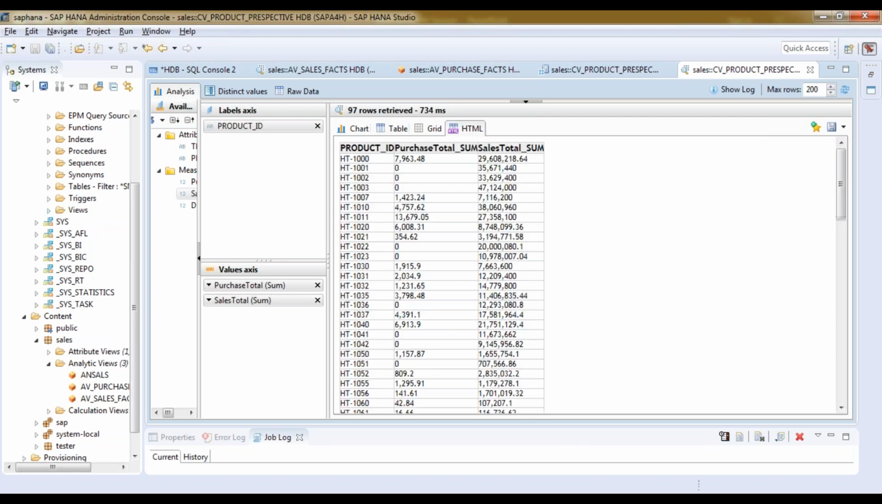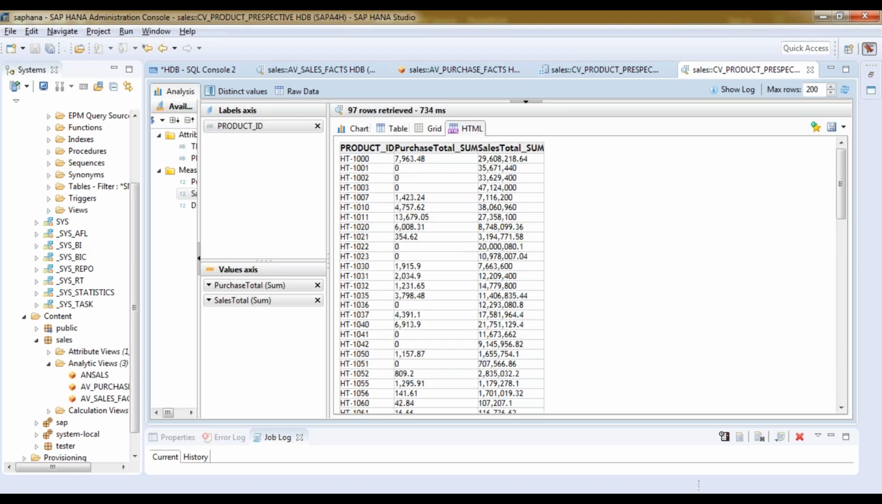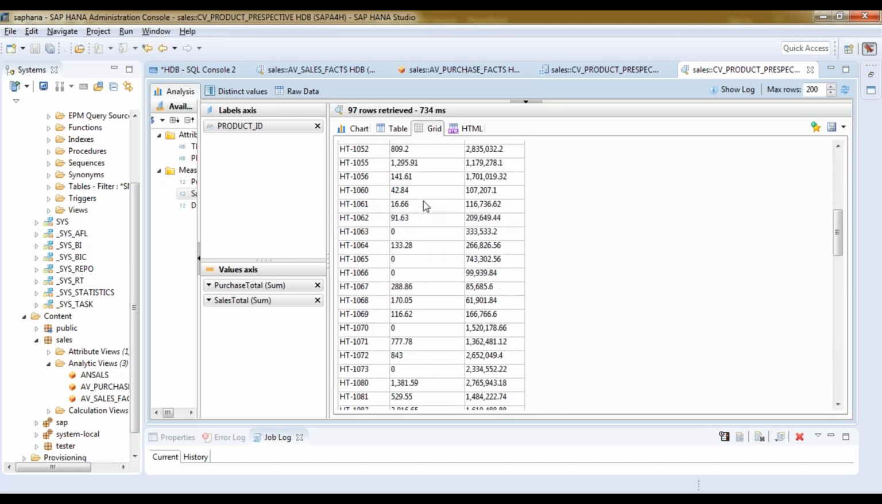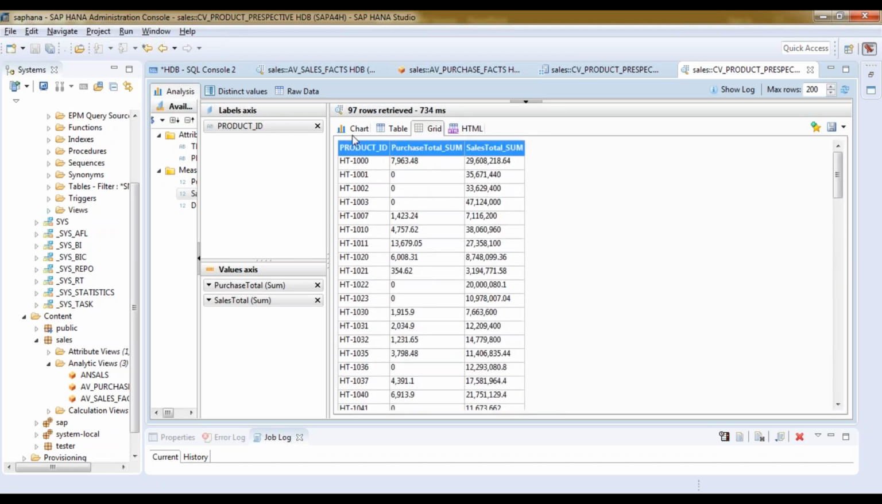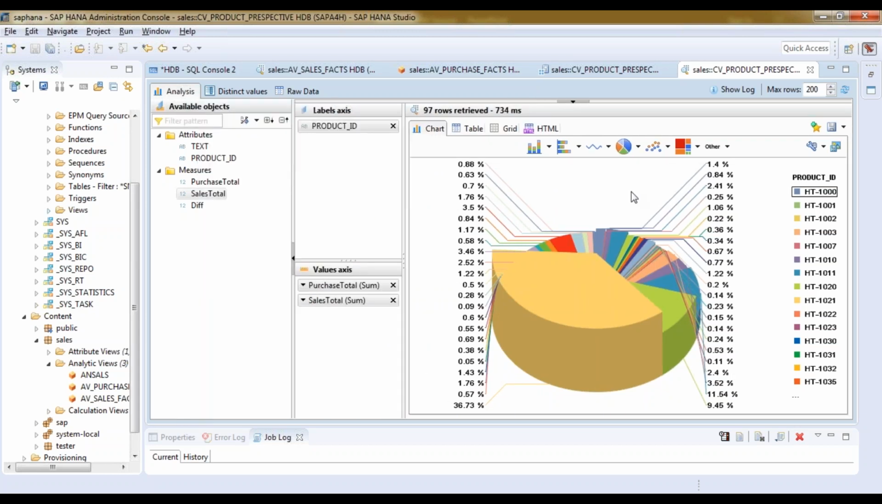HTML output, I think we can see this is a HTML columnar output, grid output also you can see. So all that you can see. That's also the nice feature of HANA. So that's my purchase versus sales calculation view with a union.